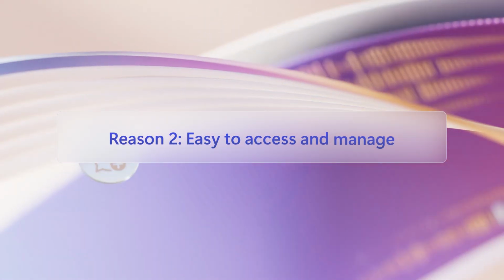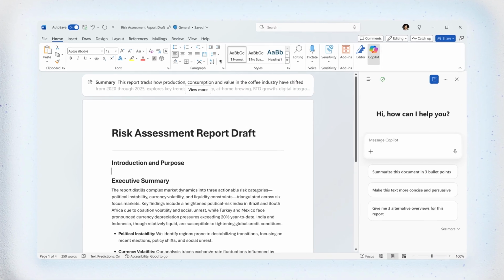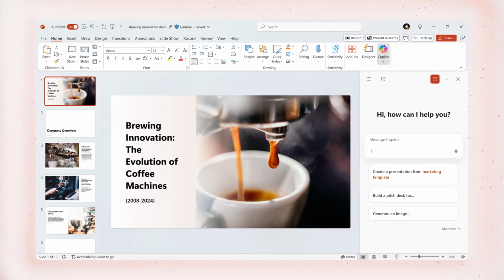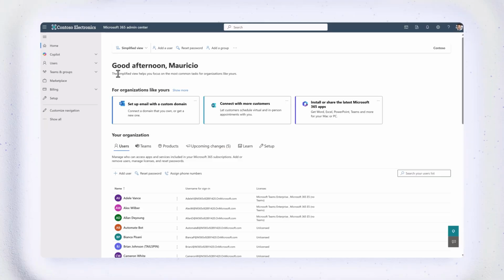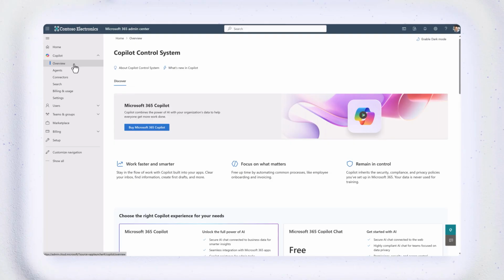Reason number two, easy to access and manage. Copilot Chat integrates seamlessly into the tools your team already uses, like Word, Excel, and Outlook. It enhances productivity without changing workflows. Admins can monitor usage and manage access directly from the Microsoft 365 Admin Center.